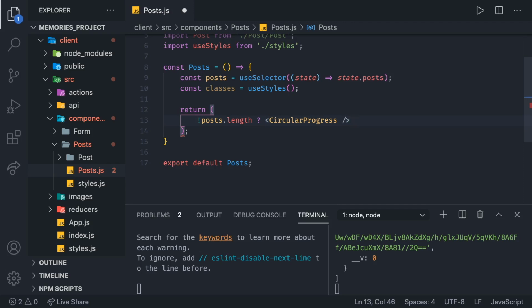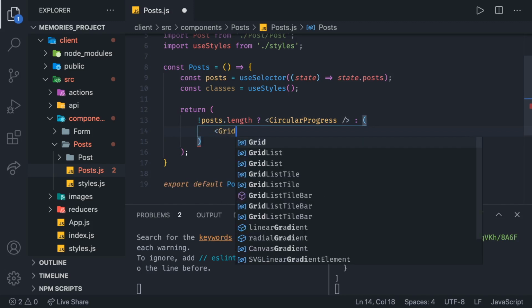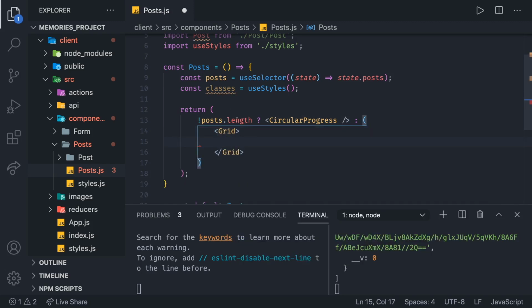And then we're going to put else. And then inside of here, we're going to create a grid of our posts. So that's going to be Grid. And let's just do it like this for now. Let me explain this thing. So if there is no posts.length, then return this, otherwise return this. This means that if posts.length is 0, then 0 is falsy. This is going to make it truthy, which means that we're going to show a CircularProgress. If posts.length is something other than 0, for example 5, 10, 20, then this whole thing is going to be equal to false. Then we're going to show the posts themselves.